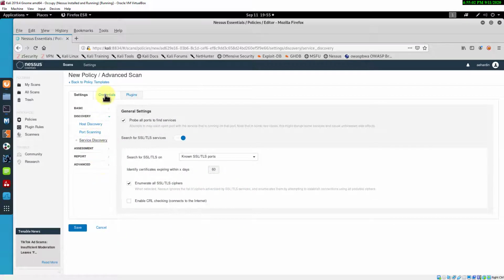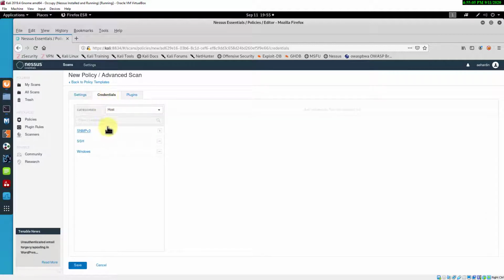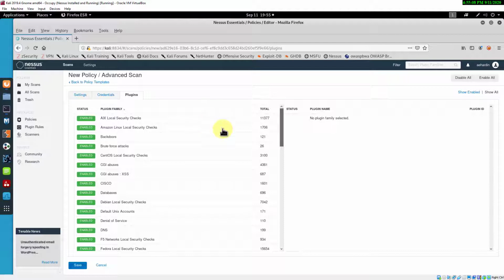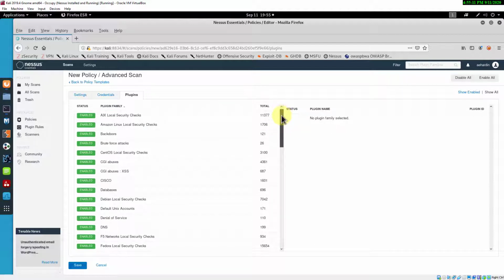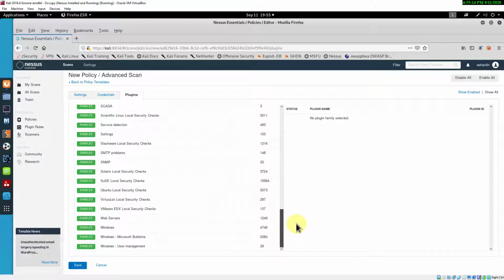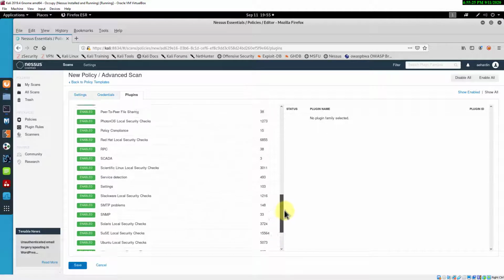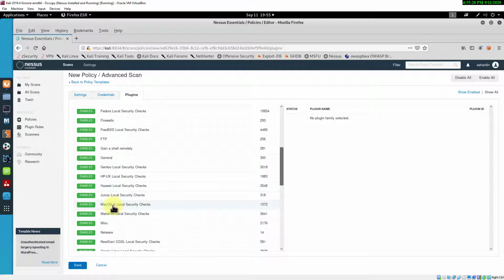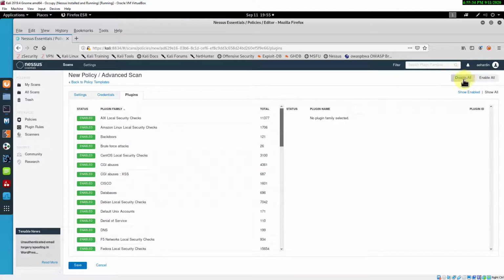For service discovery, we can go within here as well. If we need credentials to log into a system, we can add those credentials. And then there are what are called plugins. And by default, these are all enabled. But what you're going to notice is that, for example, down here at the bottom, we have ones that are associated specifically with Windows. We have ones for Ubuntu, SUSE, Solaris. So depending upon the system that you're going to be scanning, let's say it's a Mac OS X, you can pick and choose what you want to enable and disable. And I can say disable all and then go through and just enable a subset of them, or I can enable all of them. It's really up to you what you want to do.